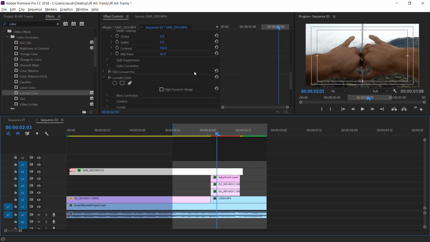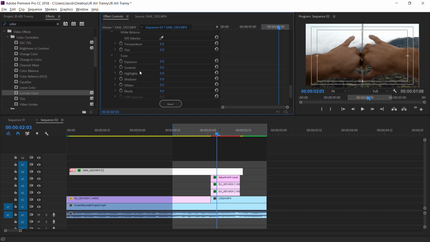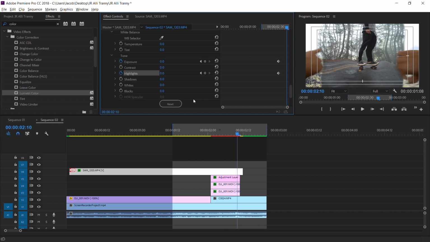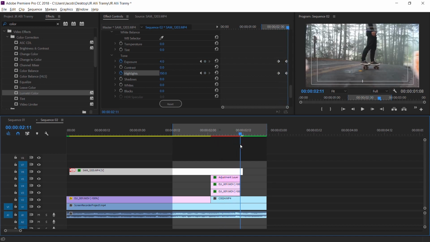Let's go down to basic correction. And let's start a keyframe for exposure and highlights. Then let's go a few more frames in. That should be good. And we'll just blow it out of proportion. Ooh, too much. Let's just do... That should be good. So now when you go back and forth, the hands become exposed and this will look a lot more seamless when we add the light flares.